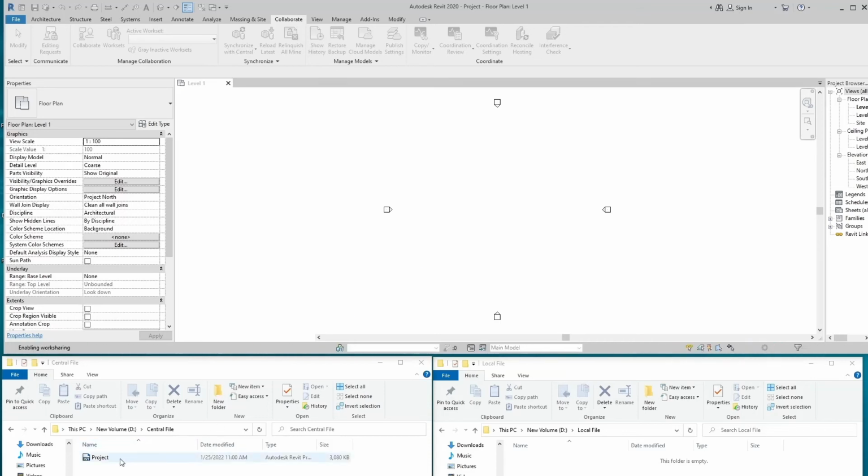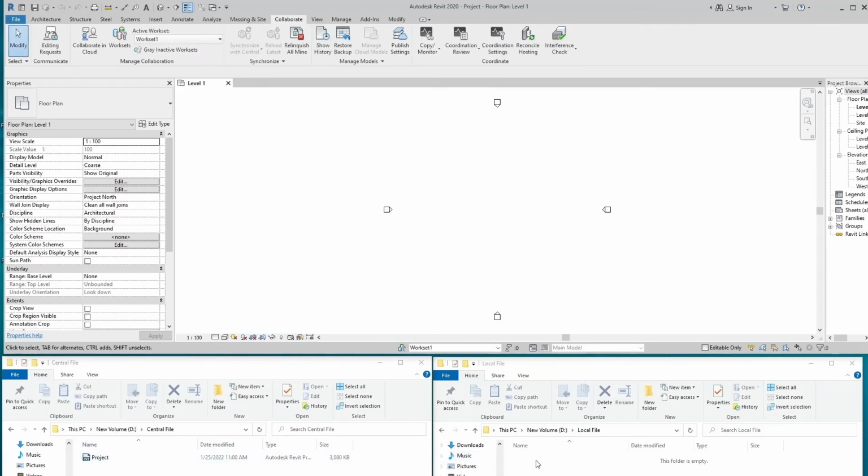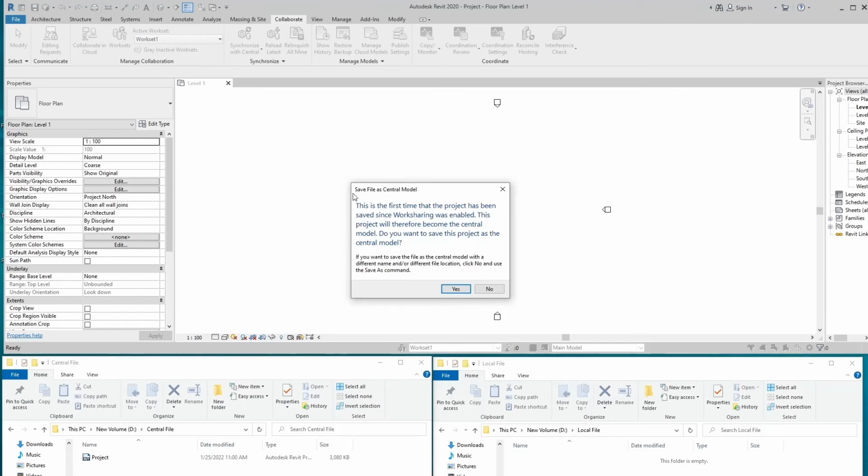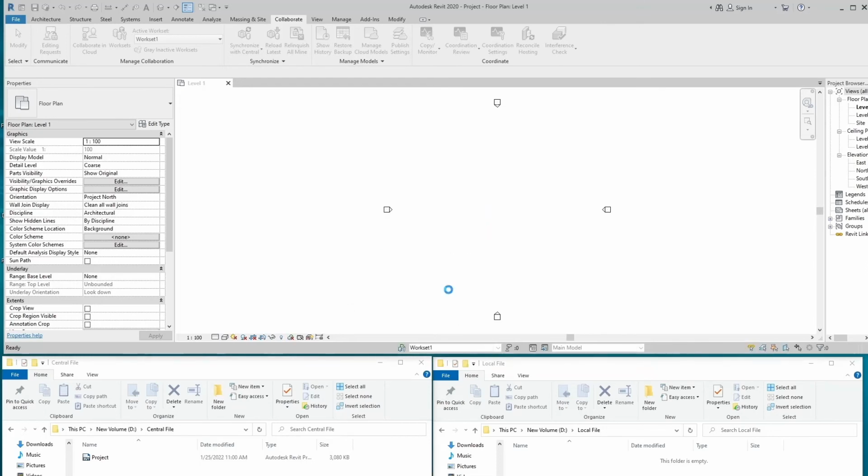There is a file in central file folder and local file folder is empty. Save tool is enabled and synchronize tool is disabled. Save this project. Save file as central file message displays. Select yes. There is also a backup folder created in central file folder and local file folder is empty. Save tool is disabled and synchronize tool is enabled now.